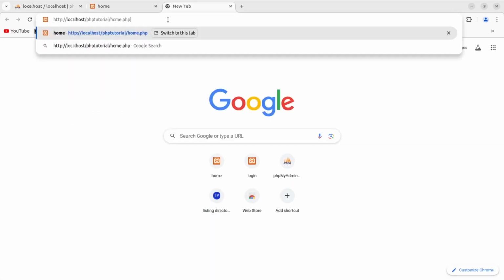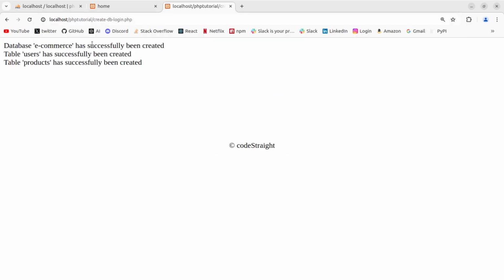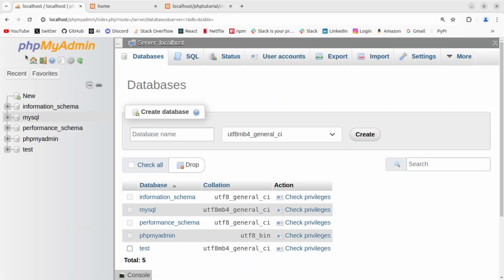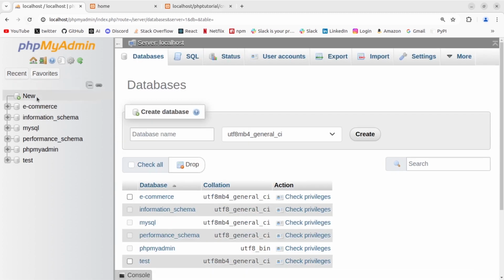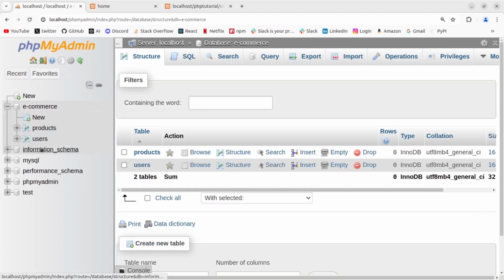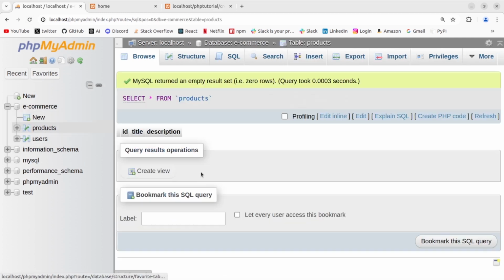and let's browse that file, and that's why we created create-login.php. Hit enter, and that should successfully create the database for us with the right order of our products. It did not insert it.